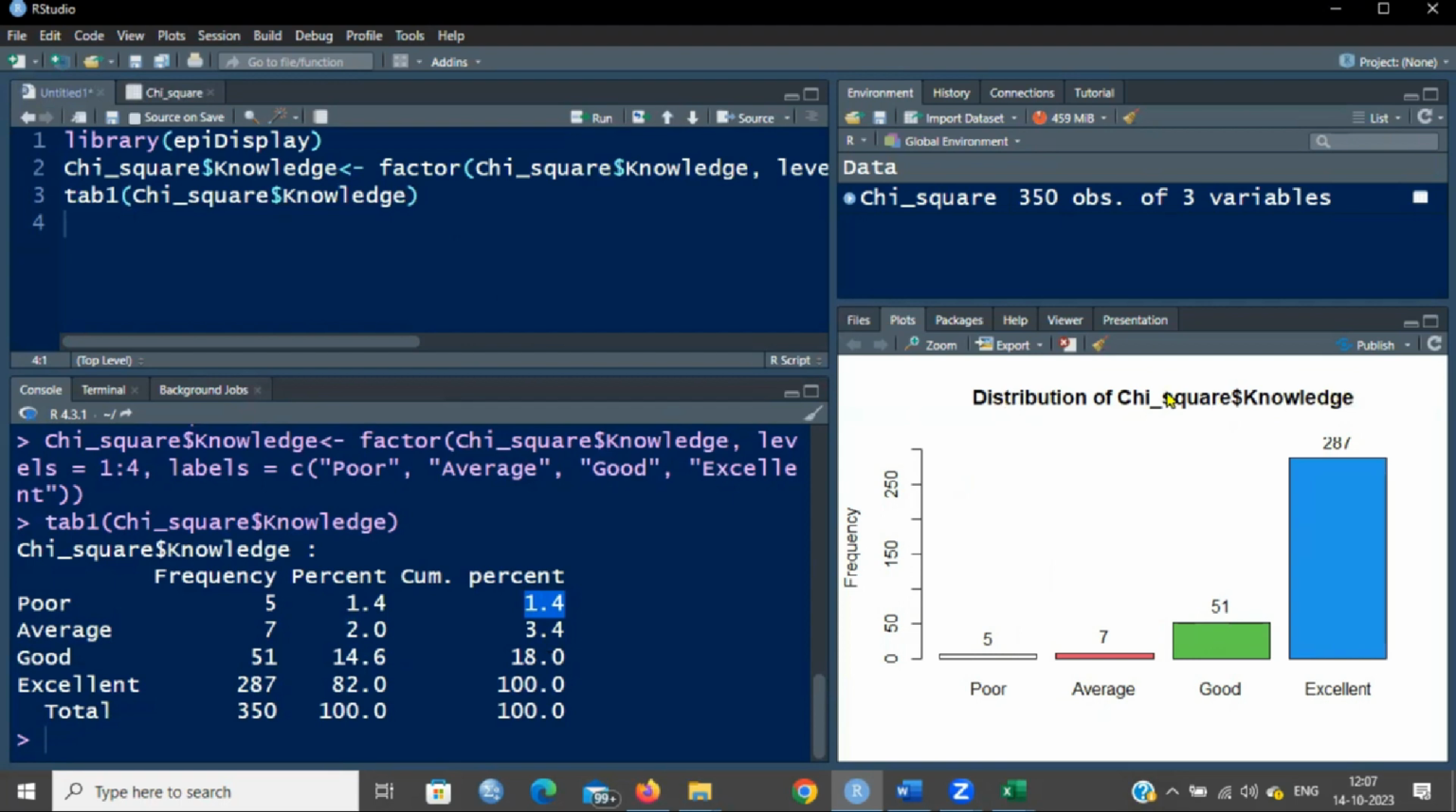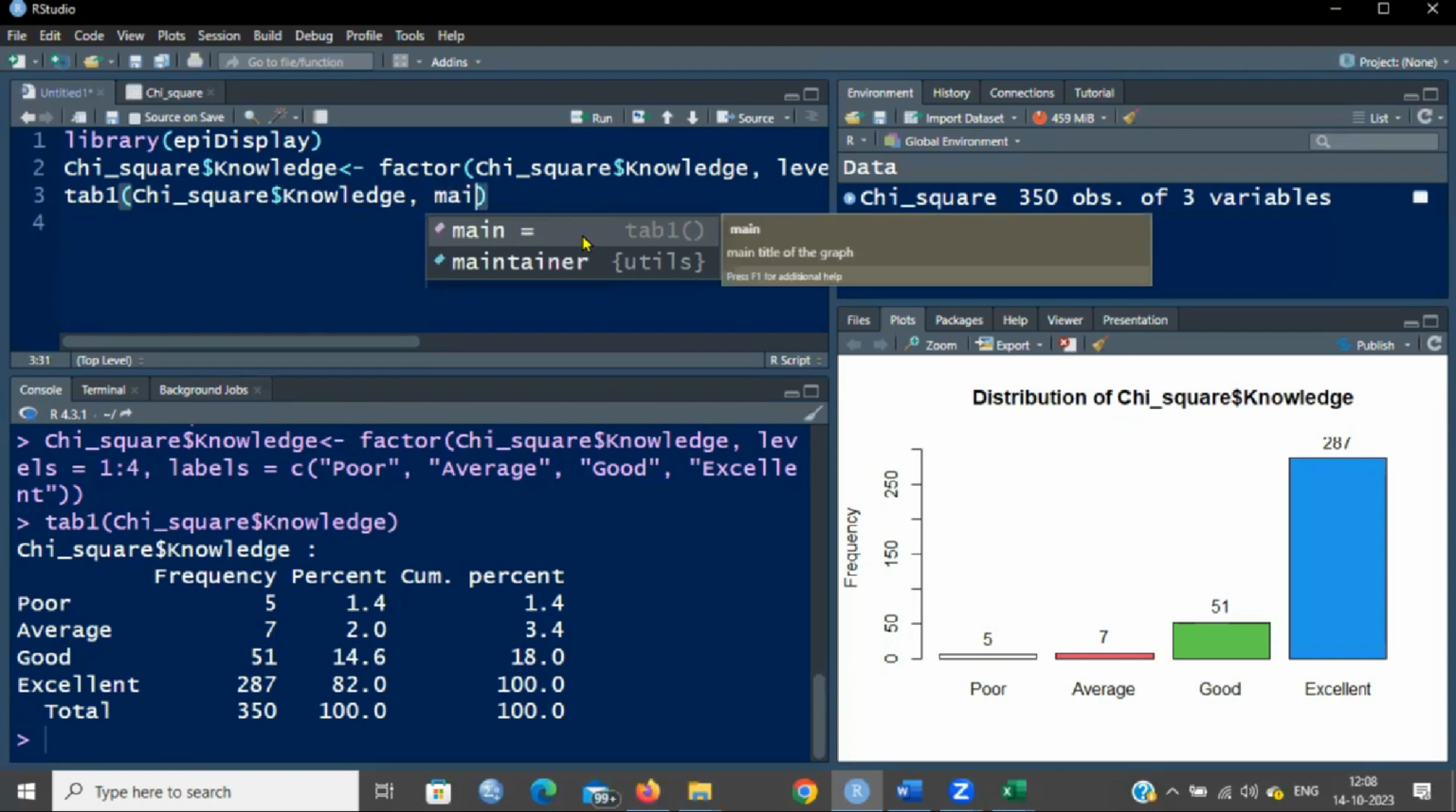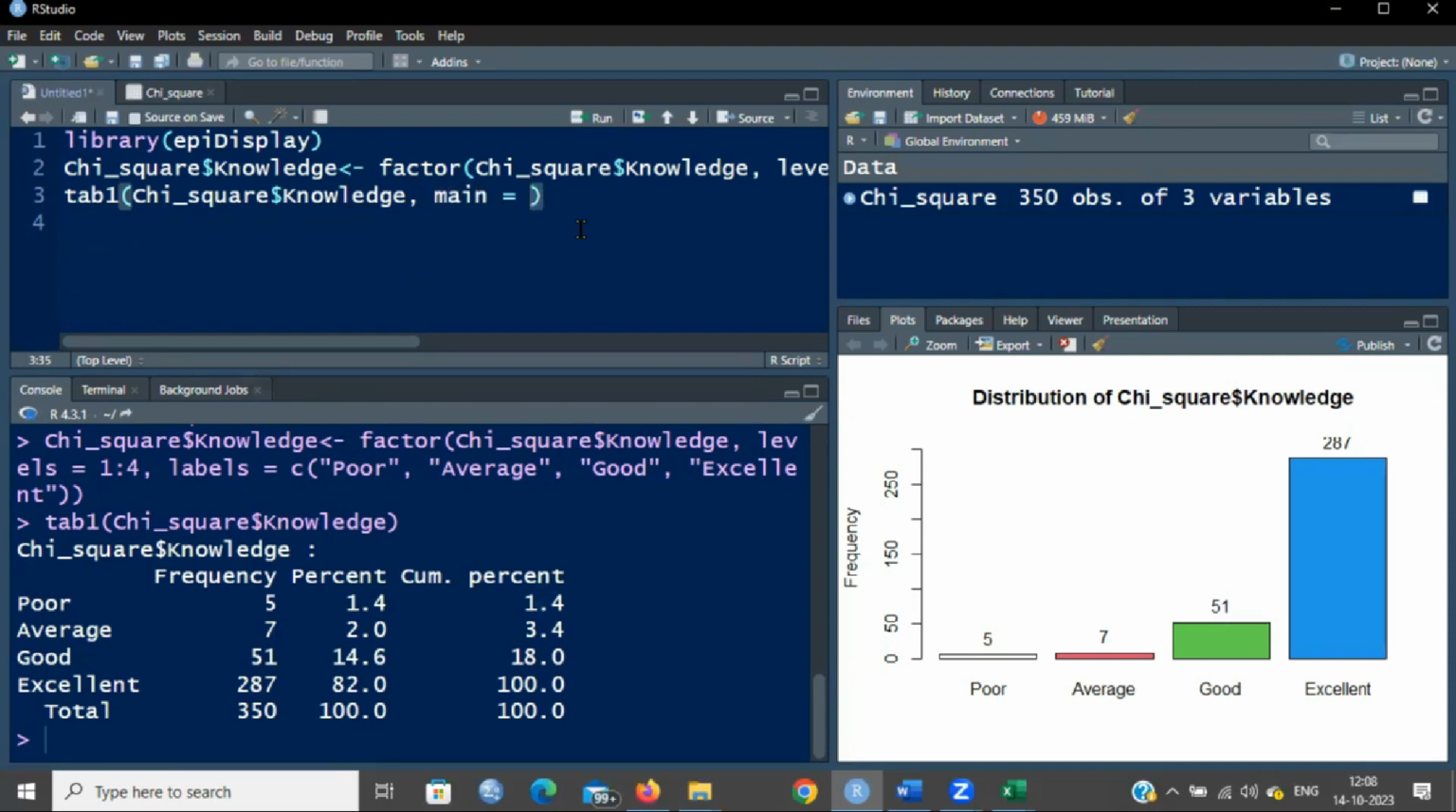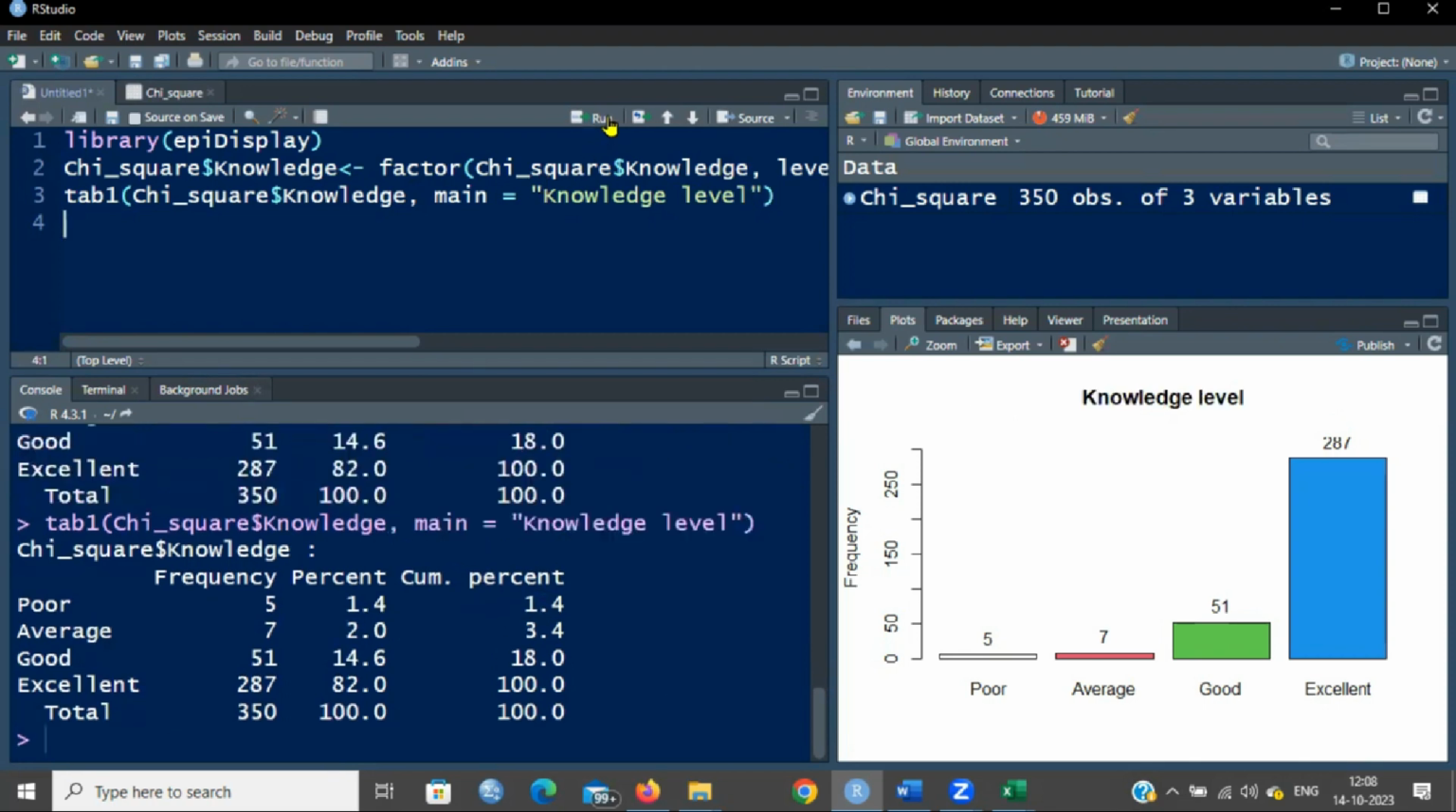Now this title, distribution of chi-square knowledge. So we have to now rearrange this title. I want to change it as distribution of the knowledge level. Simply I want to give a title for this bar diagram as knowledge level. So what you can do, you can just go back to this function. Then I have to enter an argument called main under the tab1. Okay, now under the main, I'm going to give the title as knowledge level. Then click run. Yes, now it has changed to knowledge level.